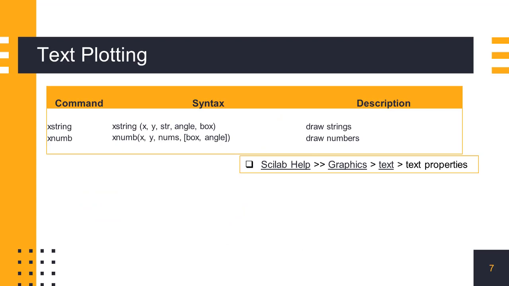Scilab provides text plotting functions, in which we can plot strings and numbers on the graphics area. XString function is used to plot strings and XNum function is used to plot numbers at any location.